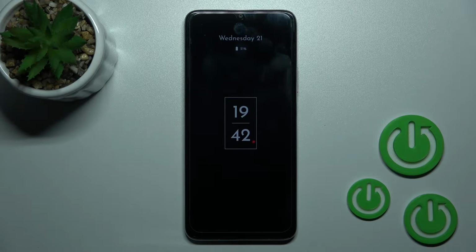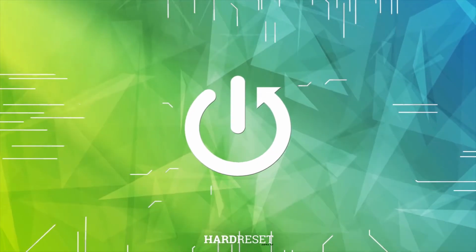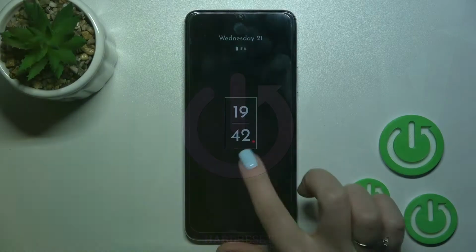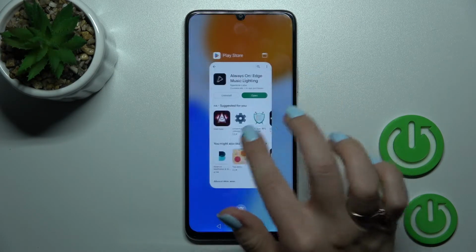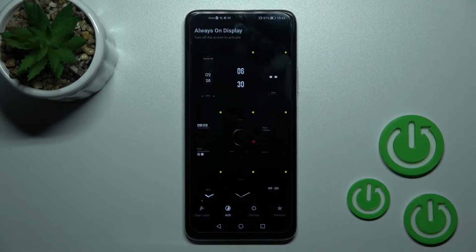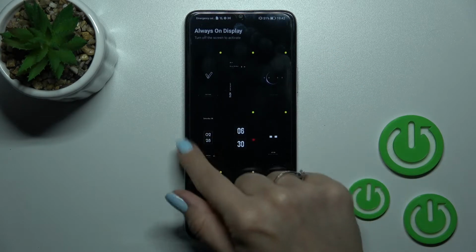Welcome to the Honor X7 in front of me, and I'll show you how to customize the Always On Display feature on this device. So first, let's just open the application one more time. And for example, now I have selected this theme.